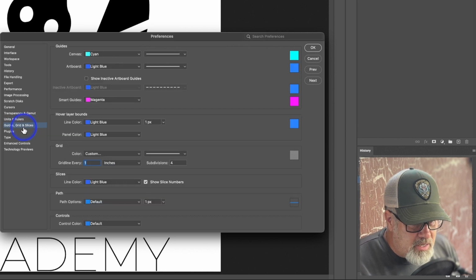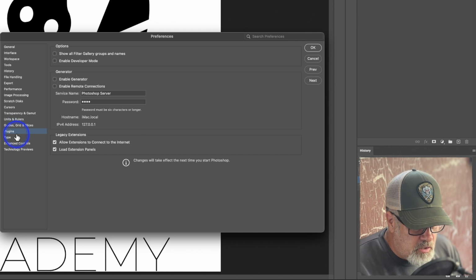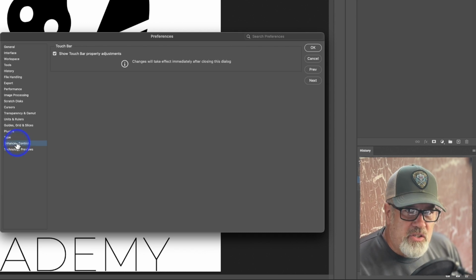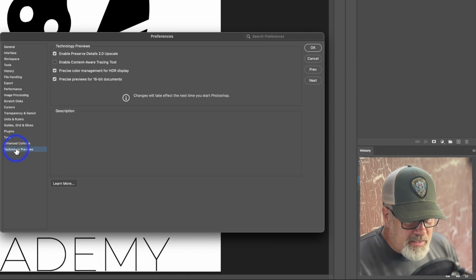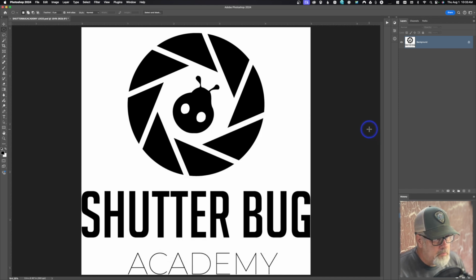Guides and grids, nothing to change. Plugins, nothing to change. Type, nothing to change. Enhanced controls, I don't have a touch bar, so I don't use that. Technology previews, yeah, I don't have anything there. And we're done. So I can click OK, and boom, we're back to the panel.